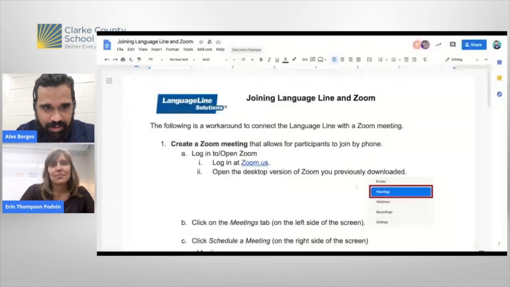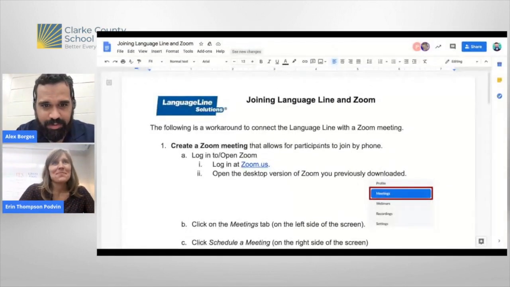That'll work. All right. So I'm gonna share another screen with the instructions. Again, I'm going to edit all this nicely, and it'll look better on video once everything is edited. So let's see. Language line and Zoom. I'm going to share that screen. Here we go. Can you see that, Erin, on the StreamYard?